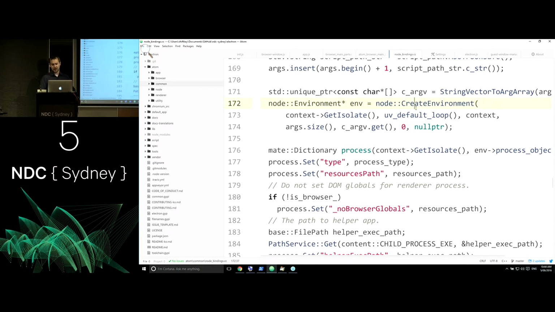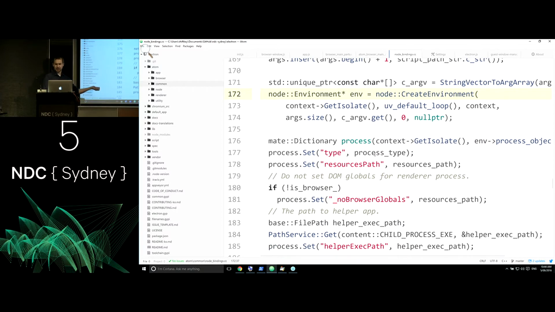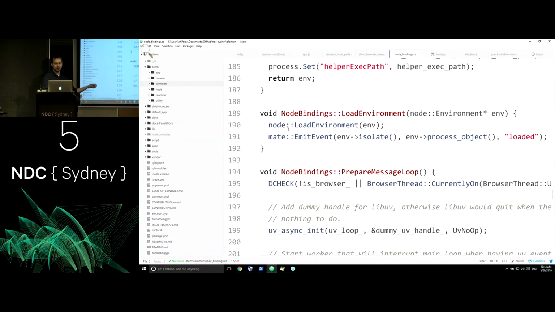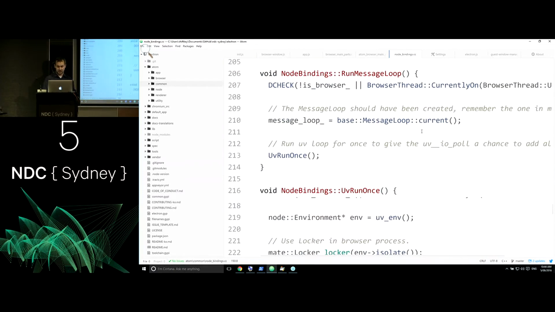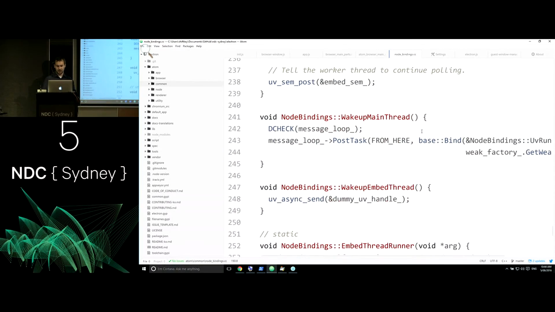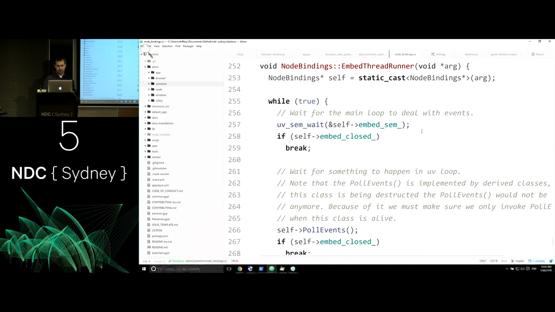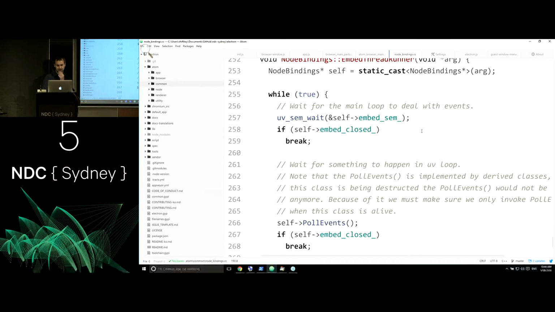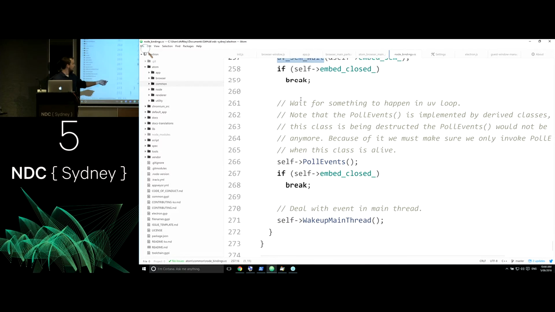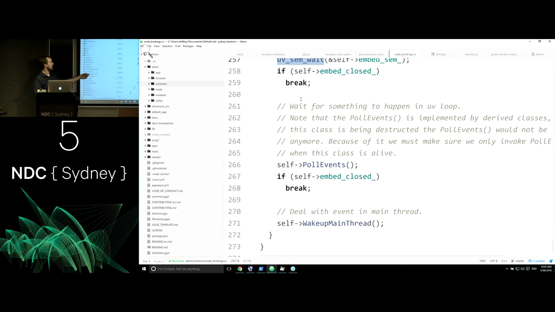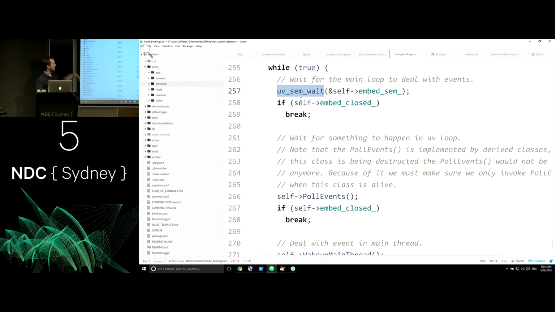So creating the environment, declaring some extra environment variables. We go through and then load the node environment, then the message loops kick in. So just for example, I want to show you the libuv loop. Beautiful, my font size. So wait for something from libuv. If it's done, exit, otherwise poll. If it's done, exit, wake up. Literally, that is the essence of libuv.